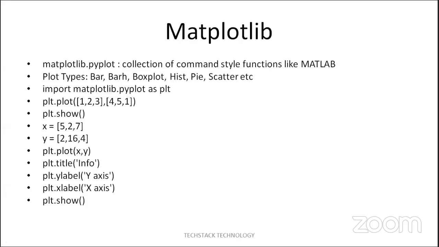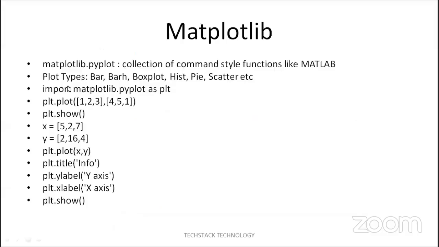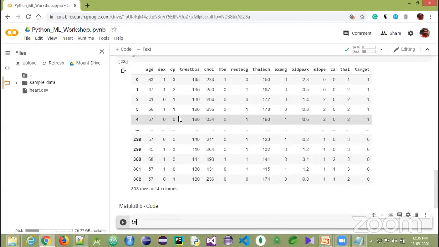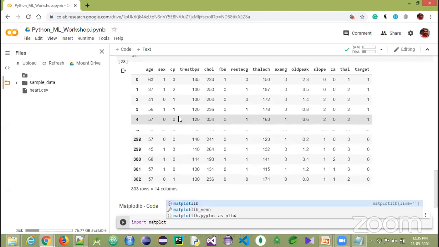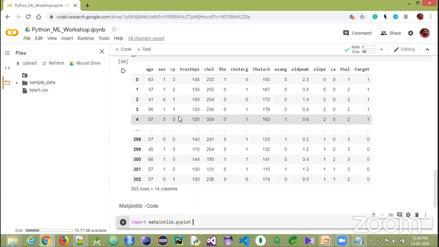Just now we are going to try to plot a small graph, then you can understand how feasible this is. To import this, you type import matplotlib. Internally it has one more thing, pyplot, that we are going to import now. So I'm typing the command: import matplotlib.pyplot as plt. Control Enter.